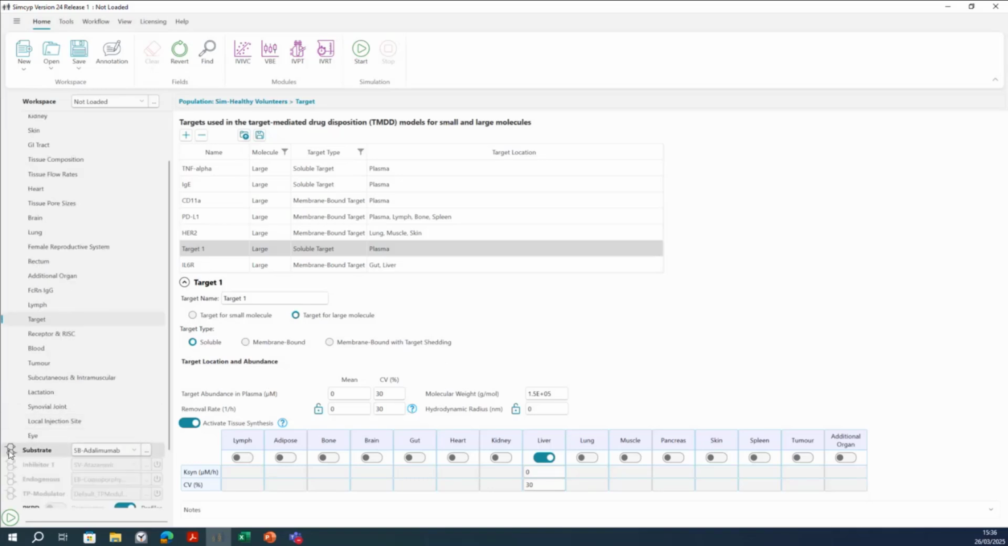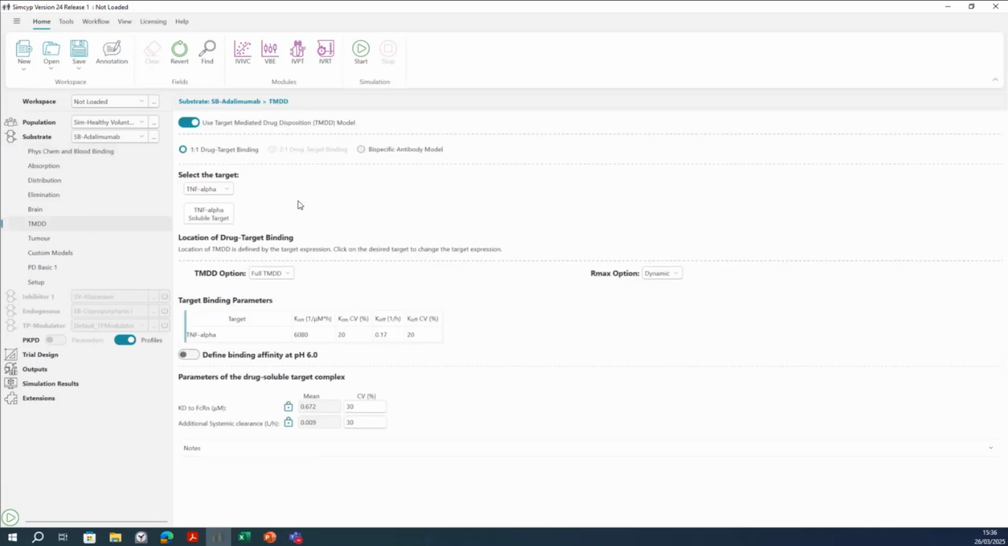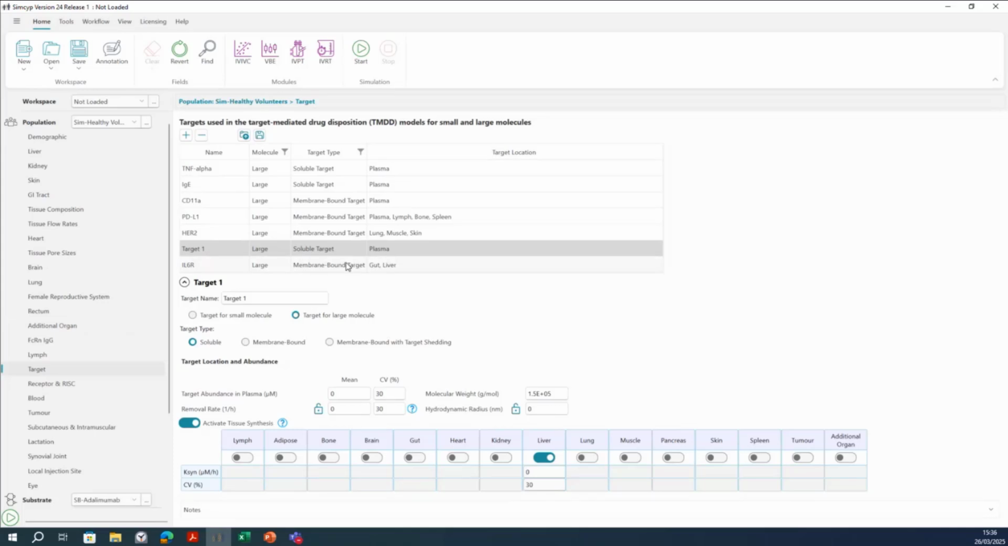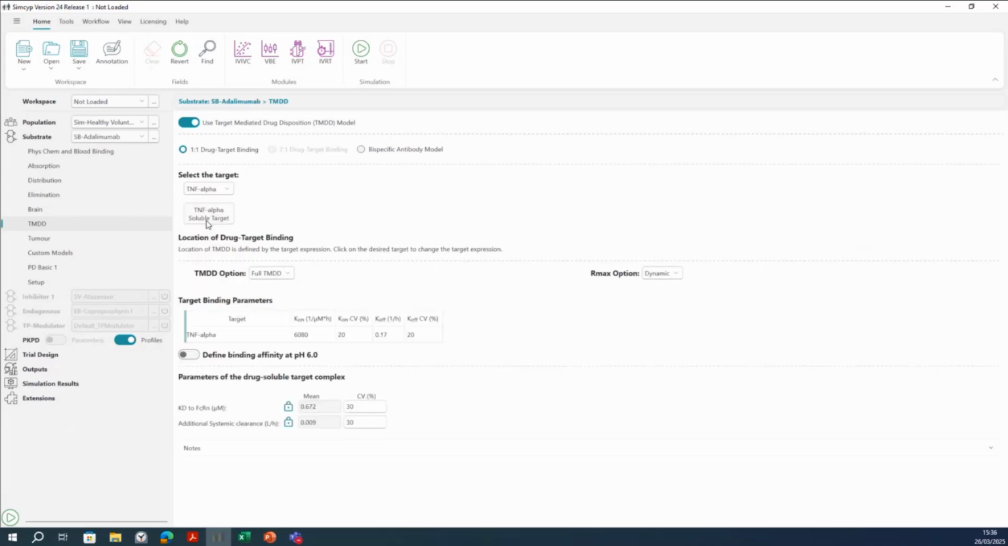When we navigate to the TMDD screen for a large molecule, we can load a predefined target, or we can click define new target and click the tile. It also directs us to the target screen, and we can define a target there. Now, a soluble target is available when the conjugation is not activated.